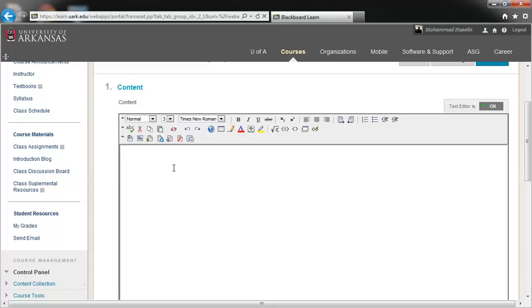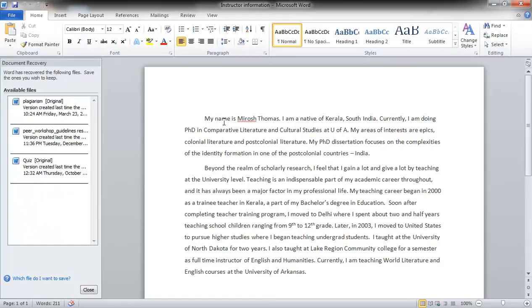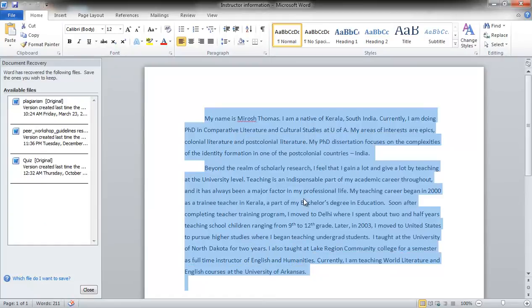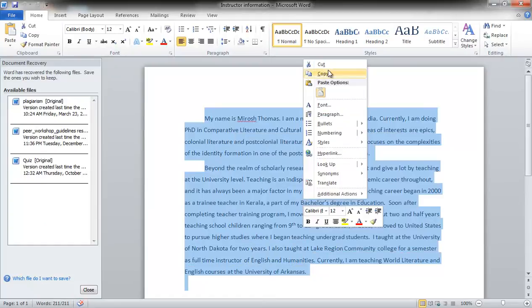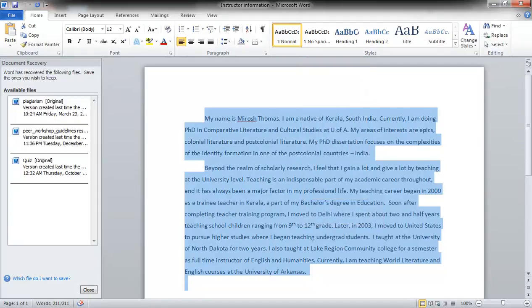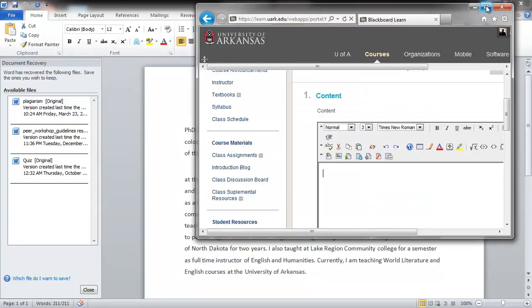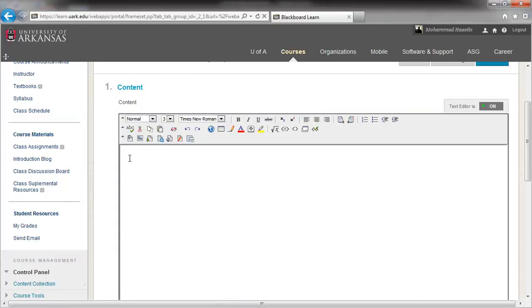So the first thing I want to do is enter text. So I already have all the text. Okay, so I got all his information right here in a Word file. So all I'm going to do is copy it, right click, copy, open up Blackboard, and I'm going to paste it.